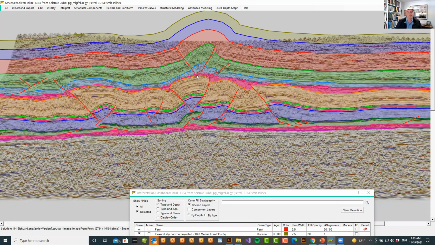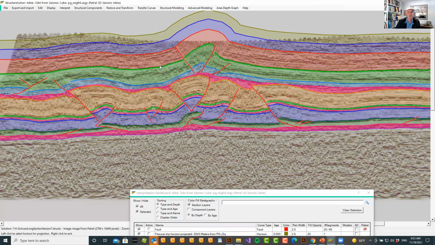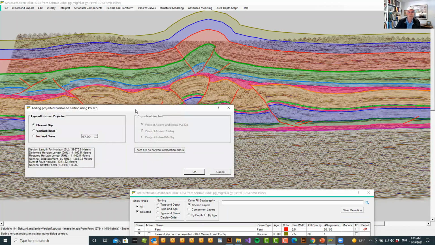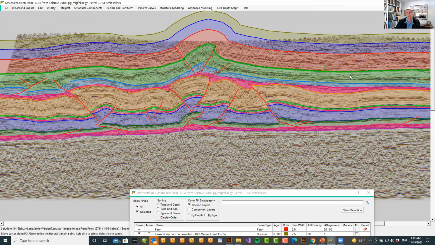The other thing that would help in this interpretation, most of it came from Petróleo. We had to continue into the air here, and we have a function called add a projected horizon. So we can pick on an individual horizon here, like this interpreted horizon, and add an additional flexural slip horizon. I have to put a pinpoint in somewhere, and then I can just add projected horizons in. If I click them, they'll be added into the section. I won't do that, but you can see I can go up here.